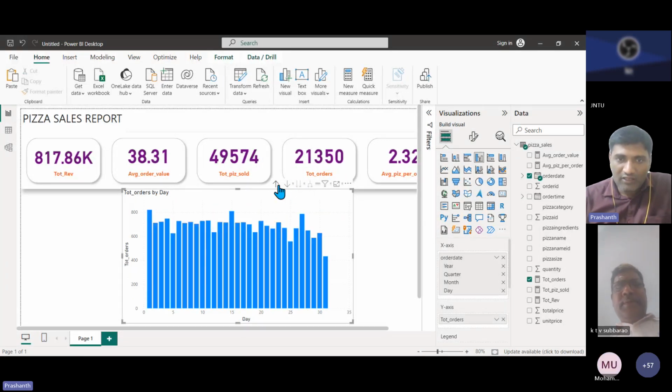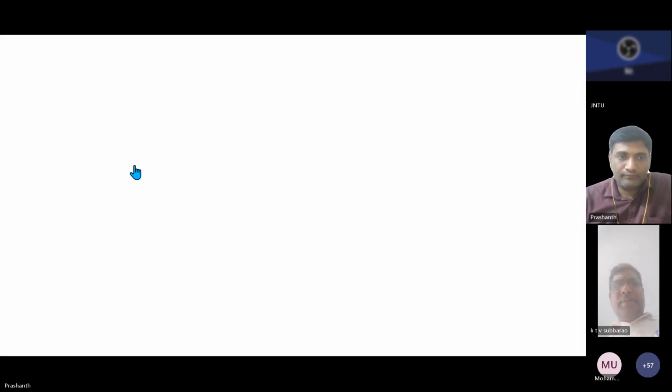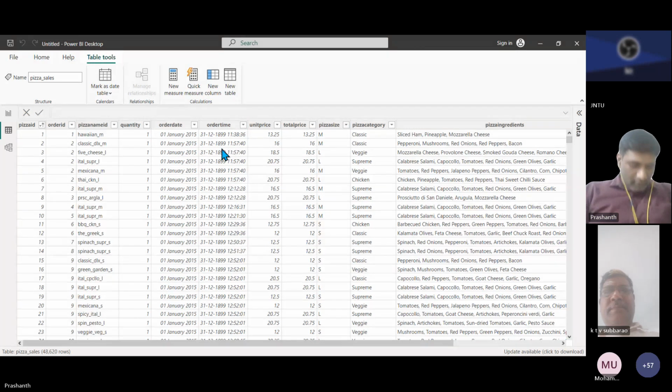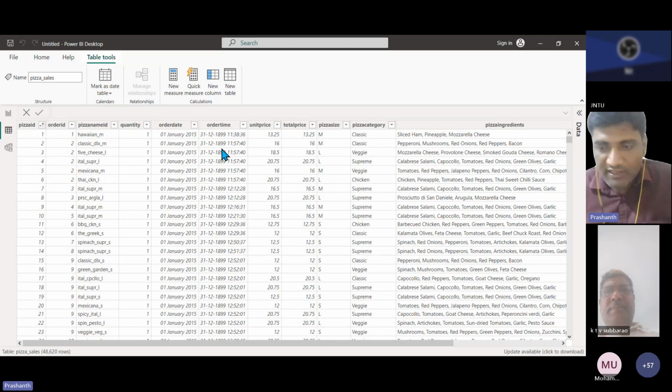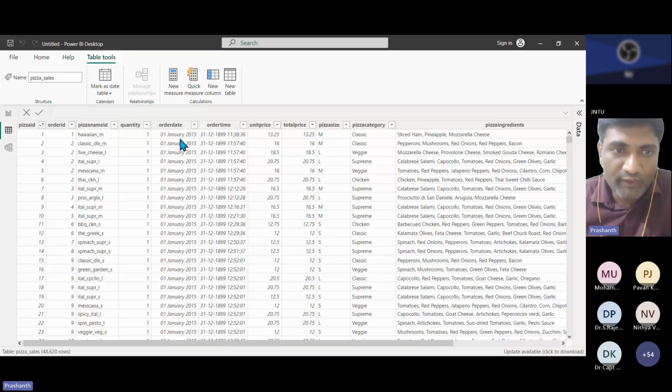Even if you observe the data, you also have time. We call it order time. Now we are working on date itself. If you have time, you can still work on time also. Like in the first hours, from morning 6 to evening 9, how many orders? From 9 to 12, how many orders? We can go in that way. All that is possible only with the help of date and time.